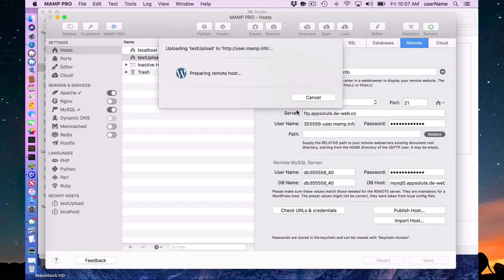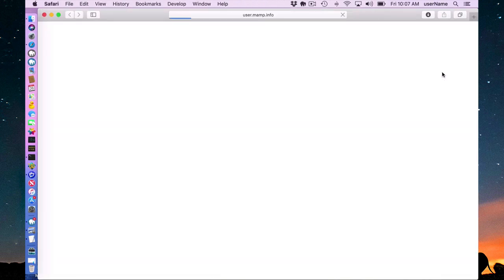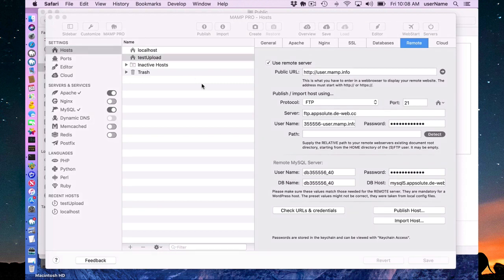And if everything goes well, I should be able to see my host now when I click on this arrow button. I will have a live site on the internet. And this will take a little bit. We're going to wait and see what happens here. Okay, and the site automatically opens, and my site is here live on user.mamp.info. Just have to press this arrow button to open up the live site. And that's going to do it for publishing a website using the remote tab.